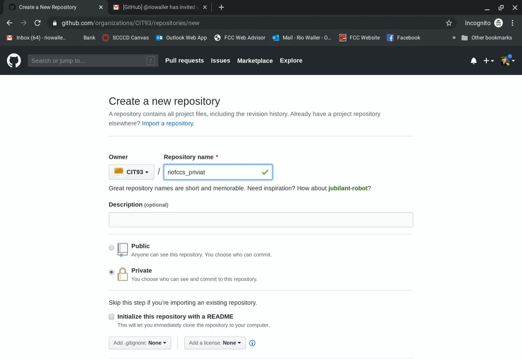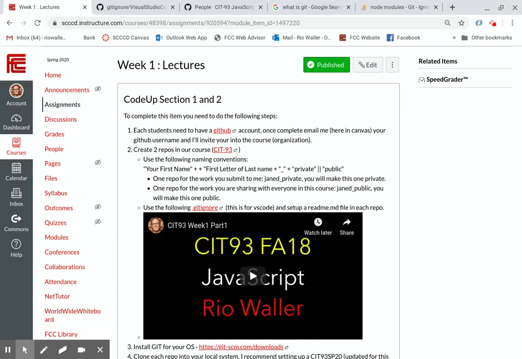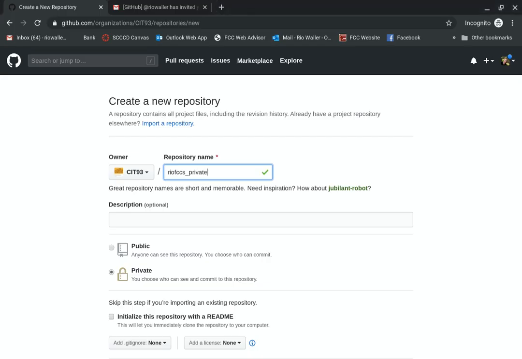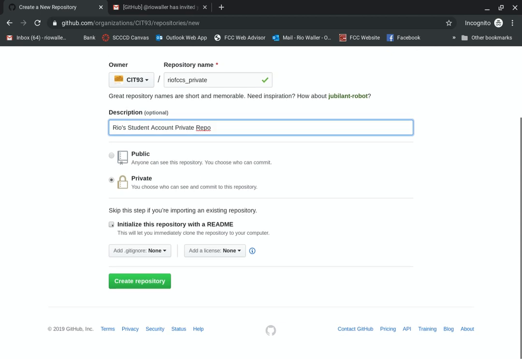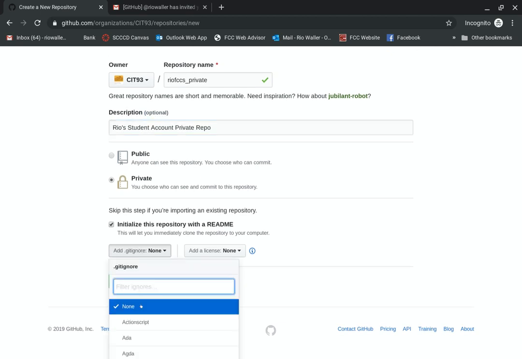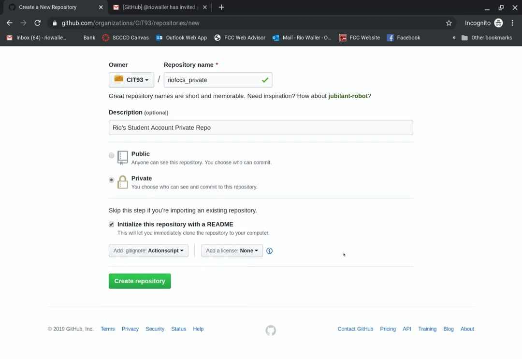Okay, is that right? I don't know why for a minute that didn't make sense, but there we go. So this is Rio's student account, and this is private repo. Okay, so now this defaults to private. So when you do the public one, you have to change it, but in this case it's defaulted here. We do the same thing where we set up a README. I'm going to do the same thing again where I set up just the git ignore file so I can modify it, and then I go ahead and create this.